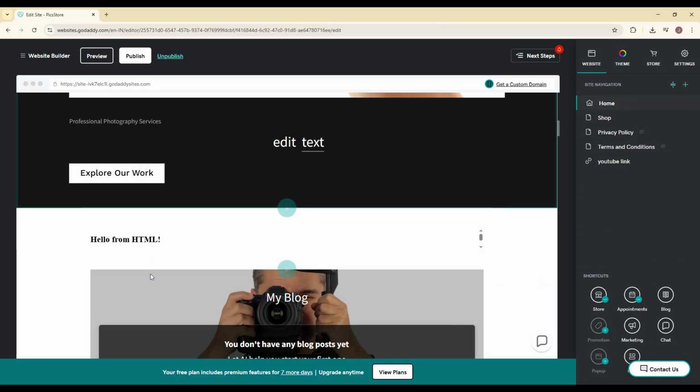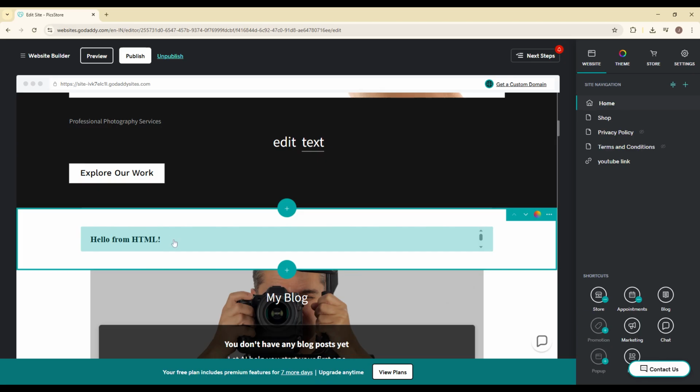Immediately, you'll see a live preview of how the HTML appears on your page. This allows you to confirm that everything is displaying correctly. If something doesn't look right, you can click back into the section and edit the code again.